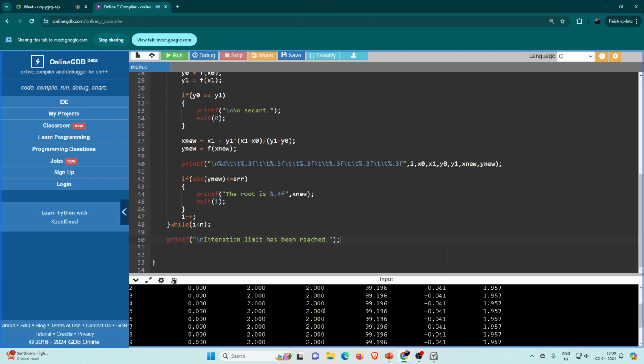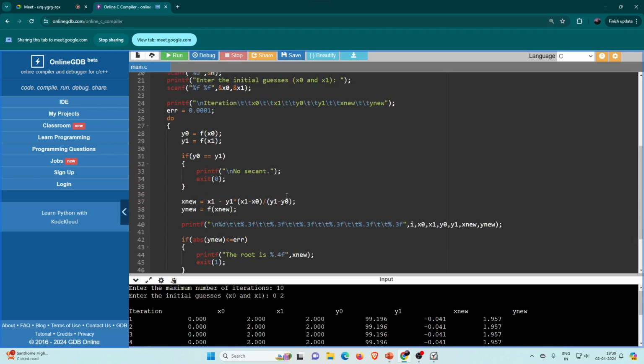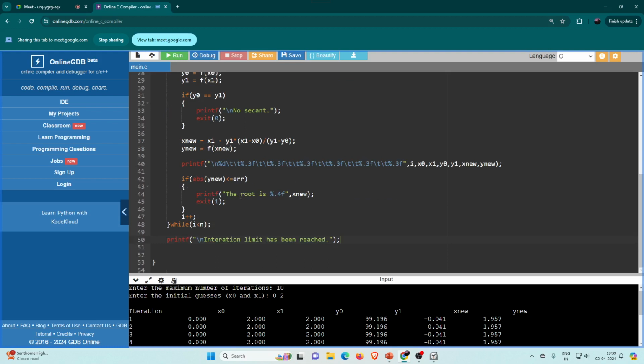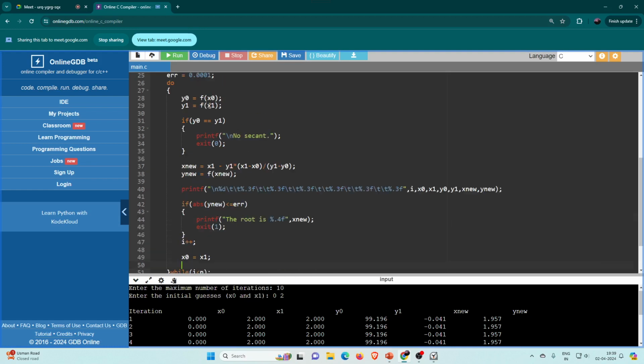Okay. Yeah, so there is one mistake, of course. One huge mistake that I didn't update the values. I will update the values here. So x0 is x1, right? I don't have to write y0 is y1 because it is calculating it again anyway.